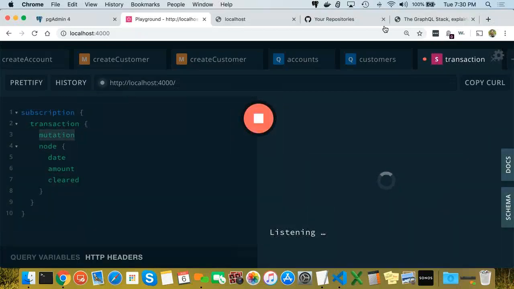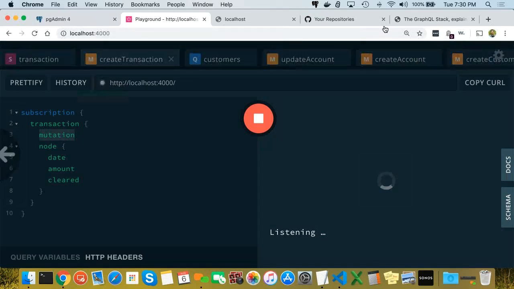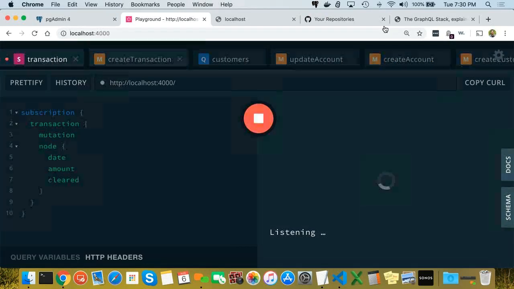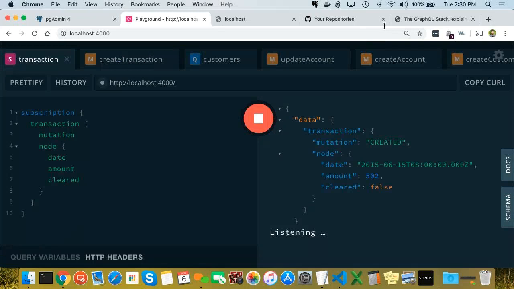If I press play, it's listening, because it's publish and subscribe. I'm subscribing to any time I create a transaction. So if I go to create a new transaction, which I'll find in my tabs here, and I create a new transaction and go back to that tab, it said, hey, I just created a transaction, and that was the state. Fairly obvious, but very powerful, and you can see how that could be used in lots of different ways. This is using WebSockets.